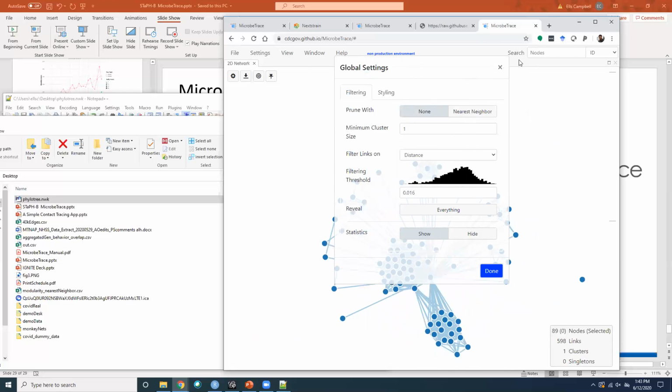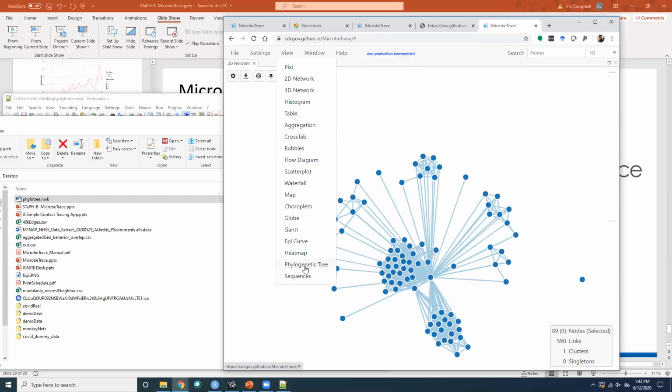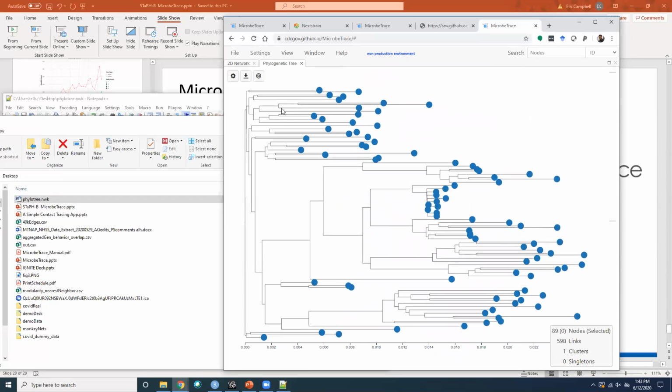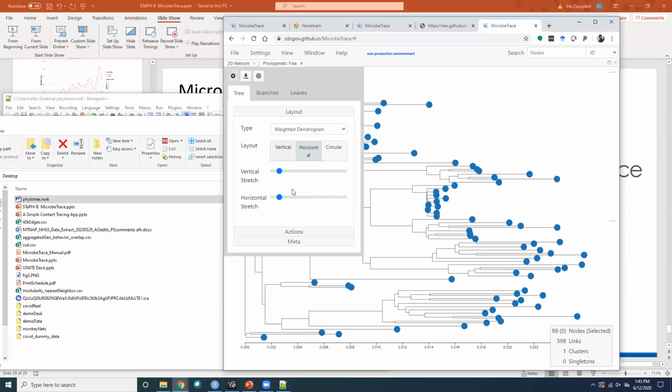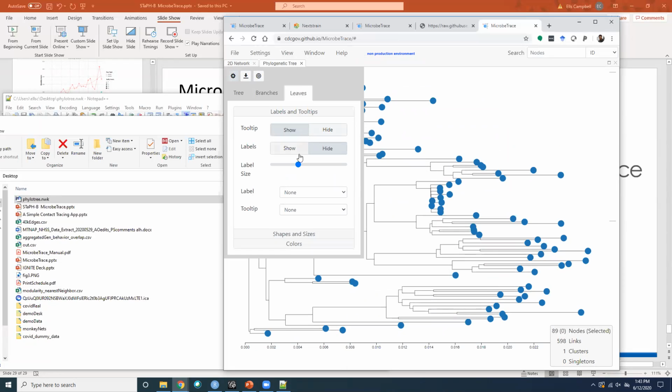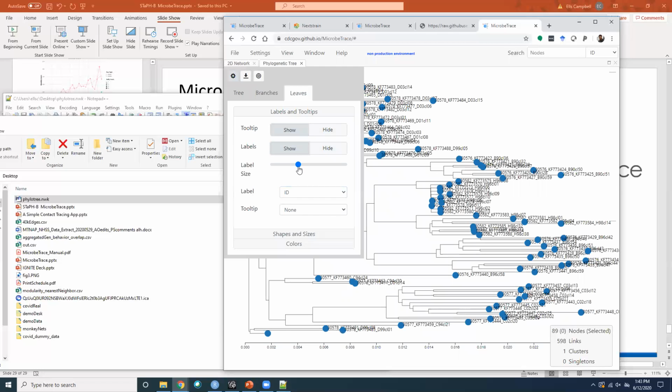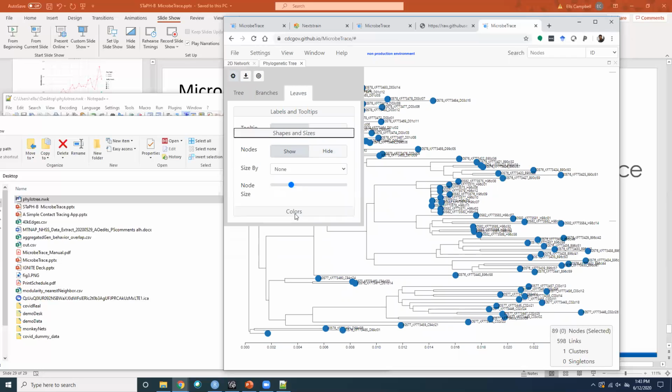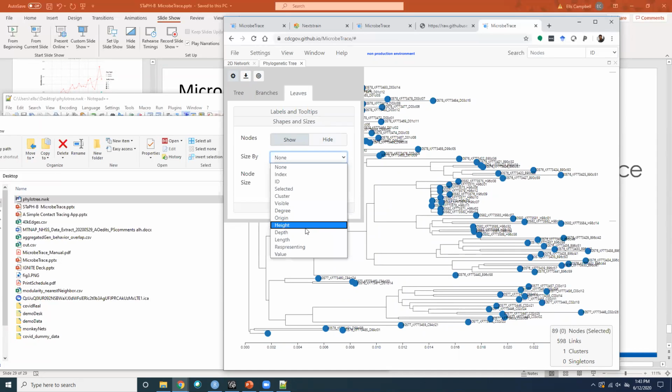And so if you want to just continue to look at the tree, we've got a phylogenetic tree viewer as well that is relatively robust. You can do a lot of the same things like add your labels. Let's see, labels, ID. You can resize those, map different shapes to different things. So we have a lot of that basic functionality.